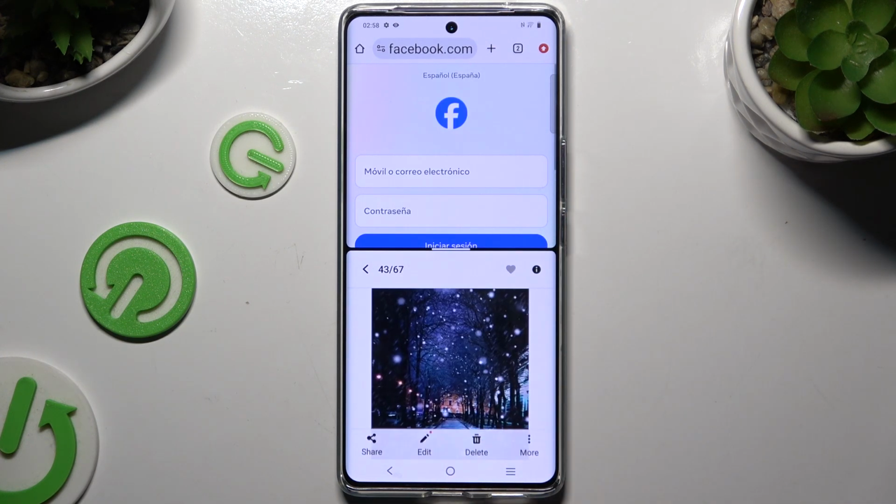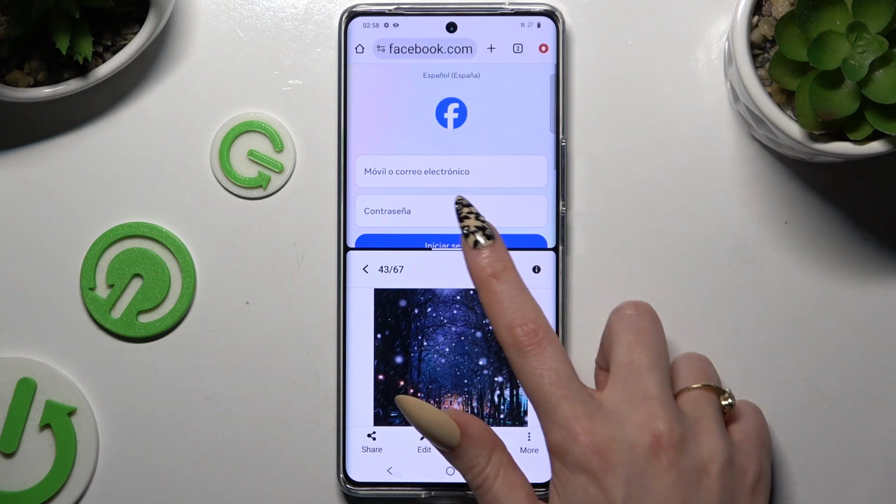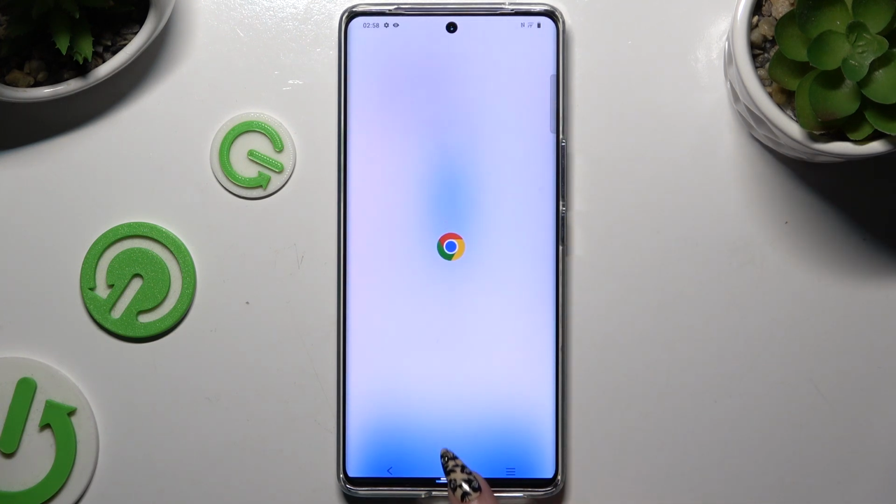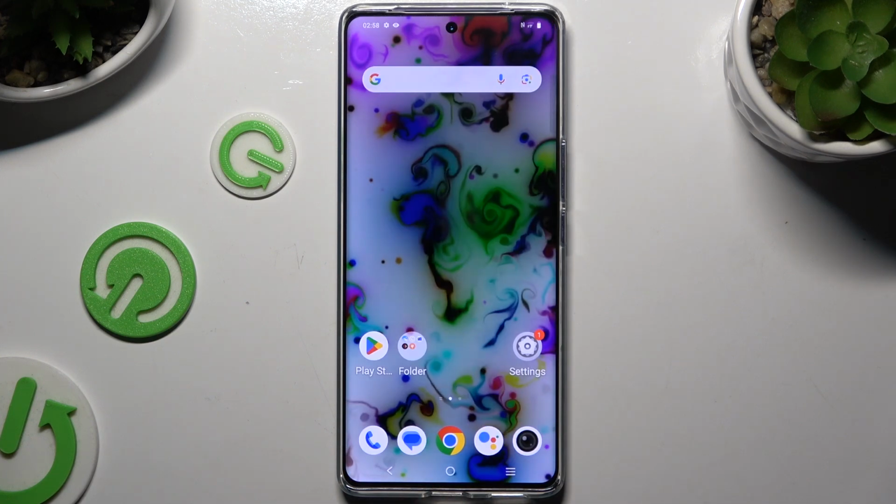If you wish to go back from this mode, drag one of your apps all the way up or all the way down and tap on home button.